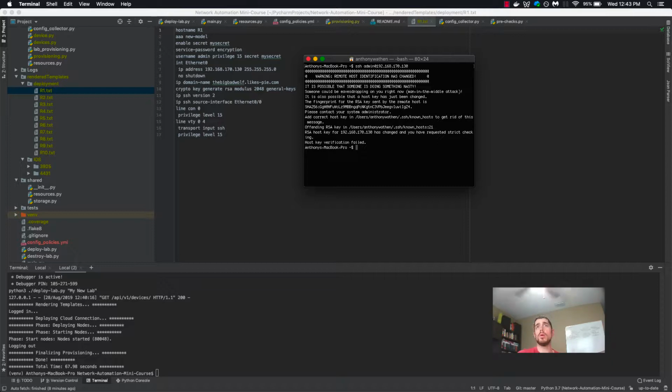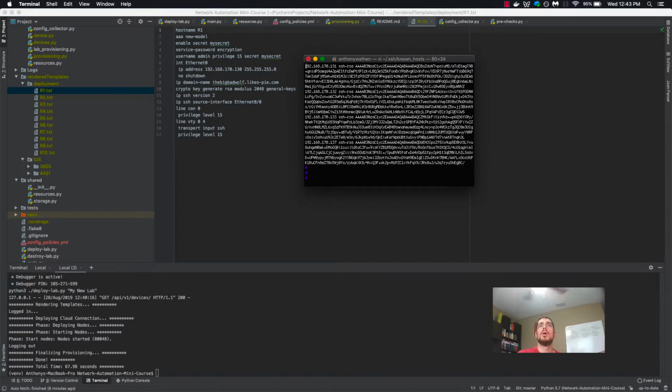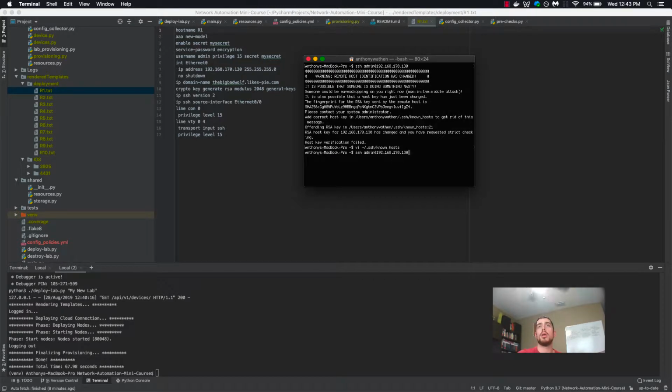And then what I can do is I can remove that line from our known hosts. And there's all of the various hosts. So what I'm going to do is I'm going to remove that. We're going to save that. I'm going to connect again. And as you can see, it will allow me to connect again.